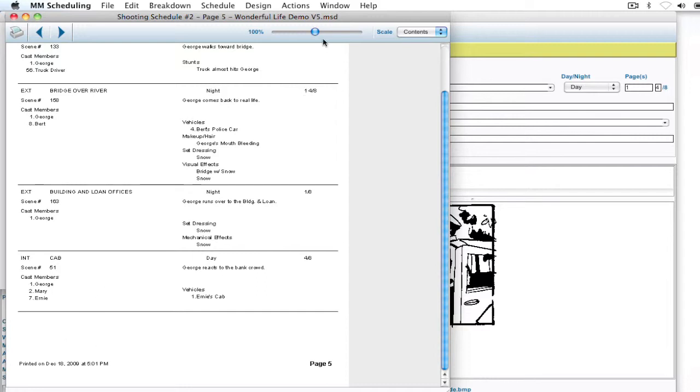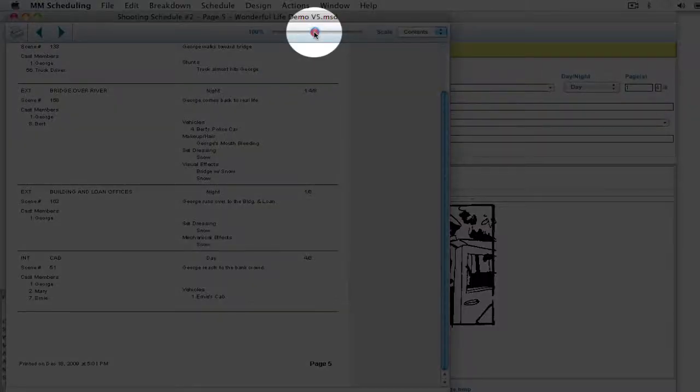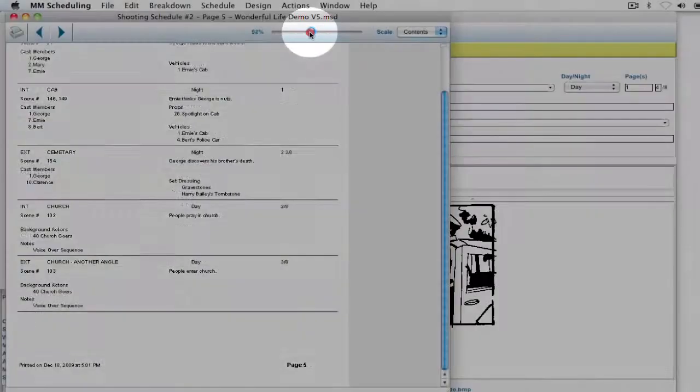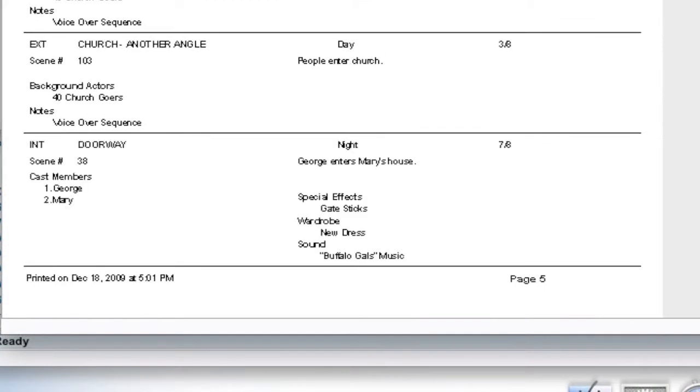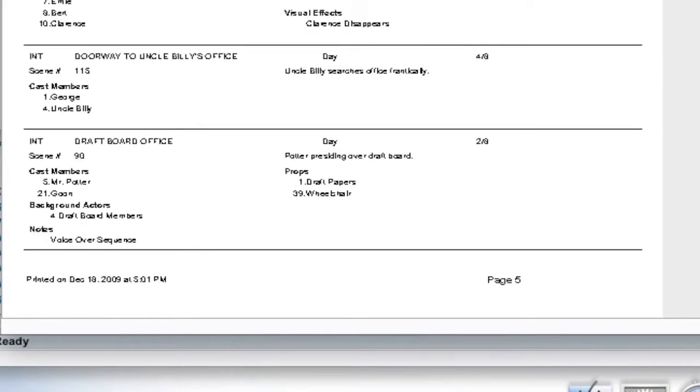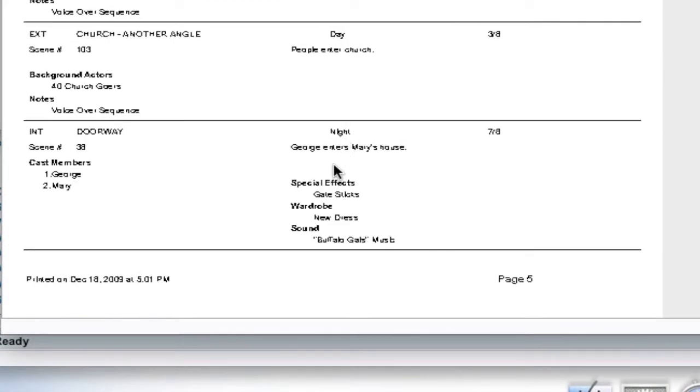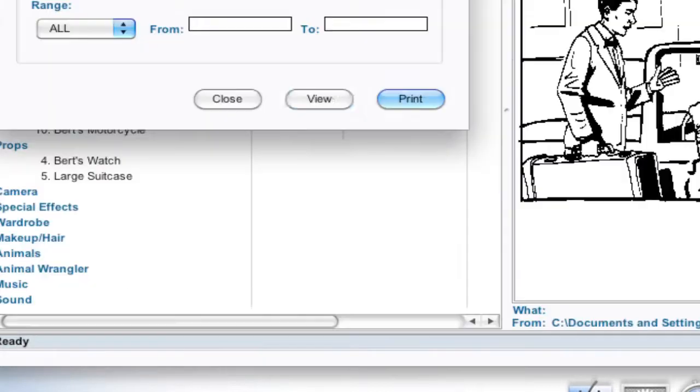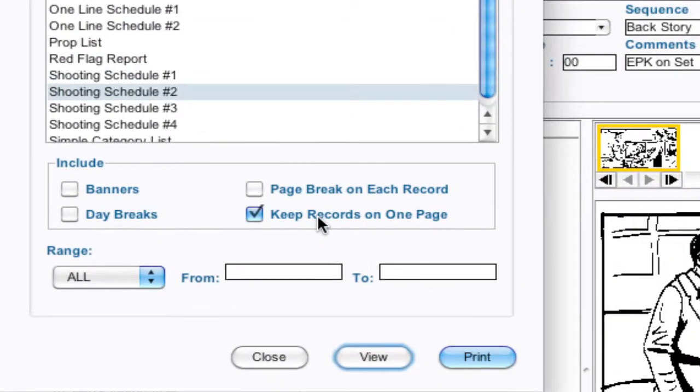Now you can even further see this. If I use the scale feature and I scale down, notice that it's not pushing a record on until it can completely fit that record on the page. So that's just sort of further demonstrating this. So make sure when you're printing your report, double check if that's important to you, double check this keep records on one page in the reports tab.